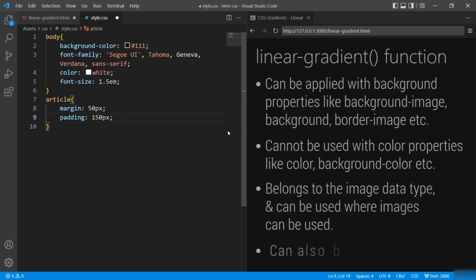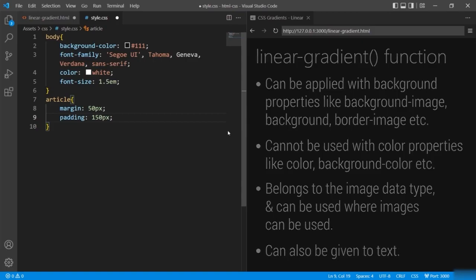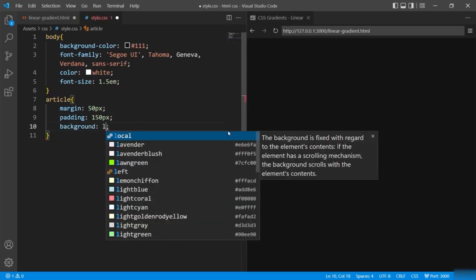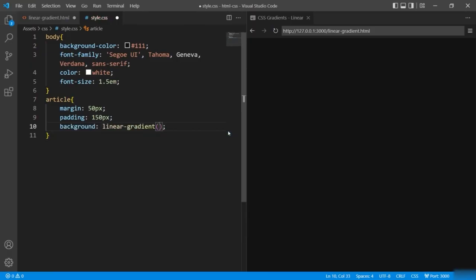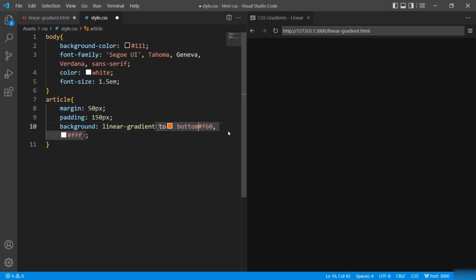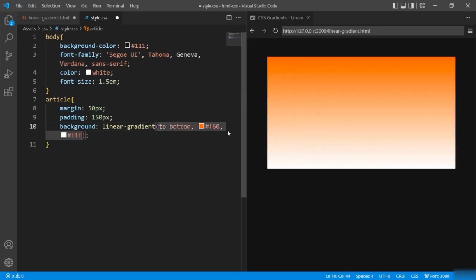Though you can also give gradients to text, that is a different concept which we will cover as we move along. Okay, so I will give the background property here and the linear gradient function. First, let me define two colors so that we can know how the default gradient looks. You can see it creates a gradient in a single straight line, which is by default to bottom direction. So if I set the direction here to bottom, you can see there is no change happening.